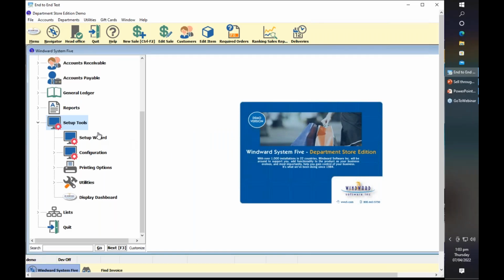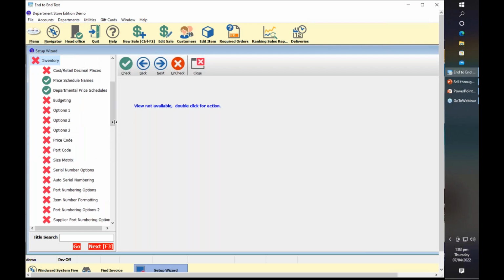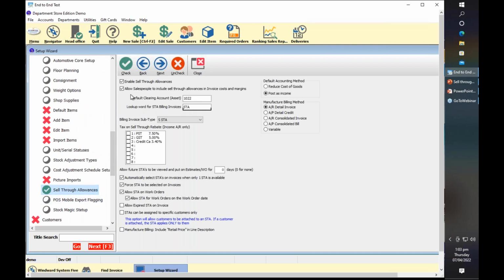So this is where we click on Setup Wizards. It's under Setup Tools, Setup Wizard, and then we will look for Inventory. Under Inventory, we'll scroll down and look for Sell-Through Allowances. Here, to enable the sell-through allowances, we need to tick this box right here, Enable Sell-Through Allowances.